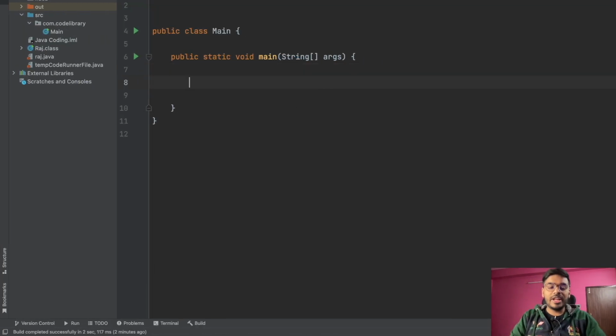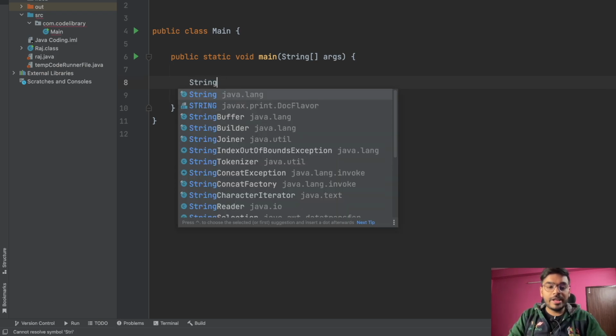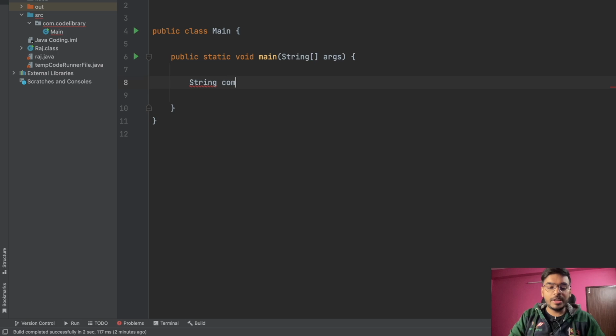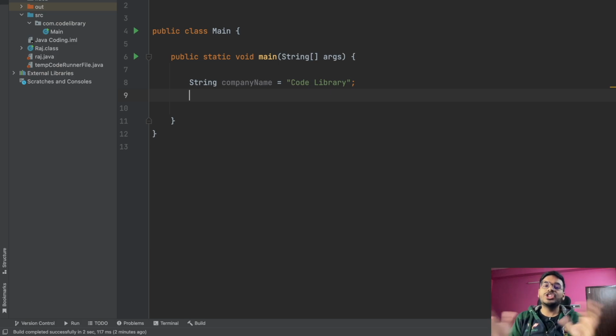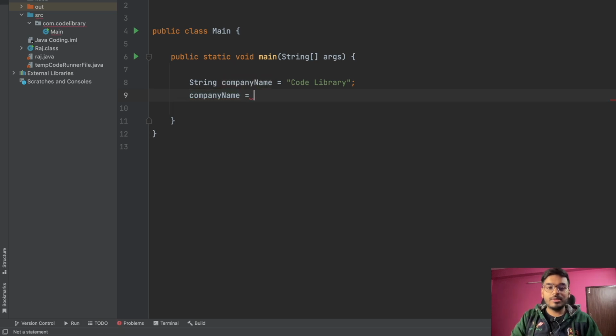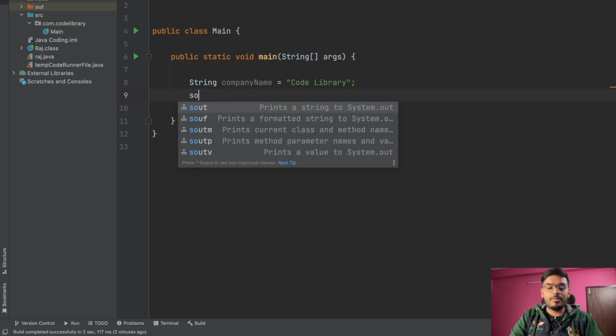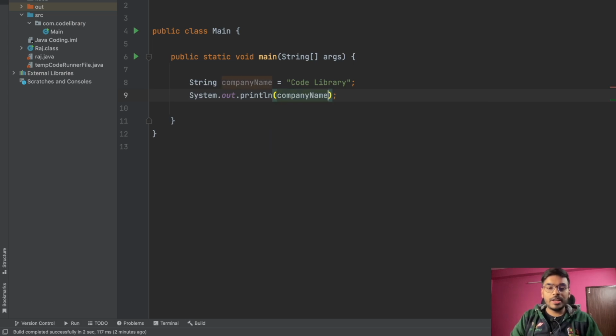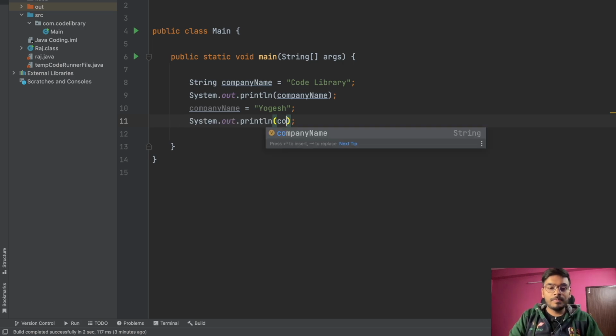So for example, you have taken a string. For example, I am taking a string, company name. Okay, so I am taking company name as code library, right? So this is my company name. If you want to change this name, I can simply write company name. First I am printing company name, and then I'm updating the company name to Yogesh. I'm changing the name of the company, and again I'm printing the company name, right?